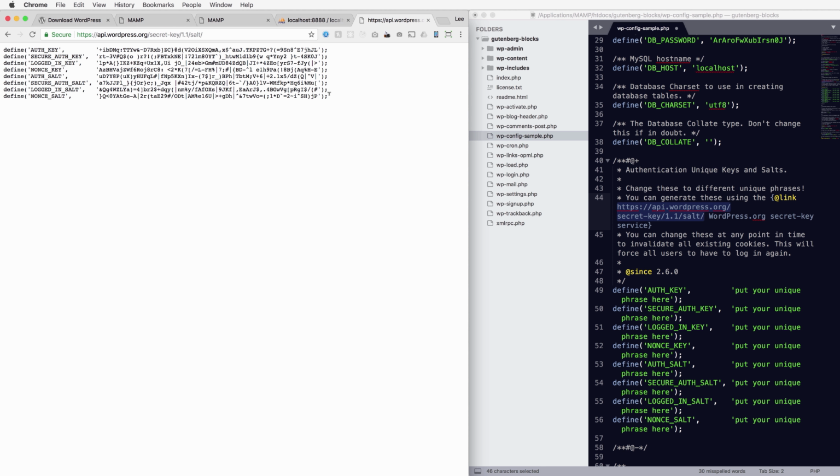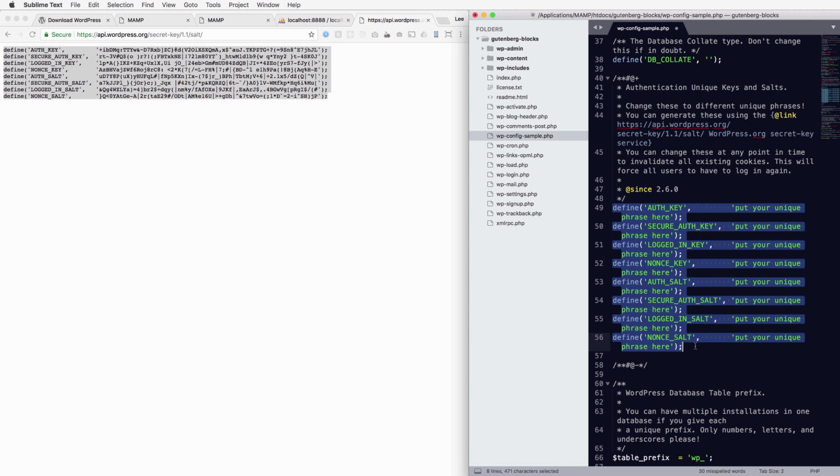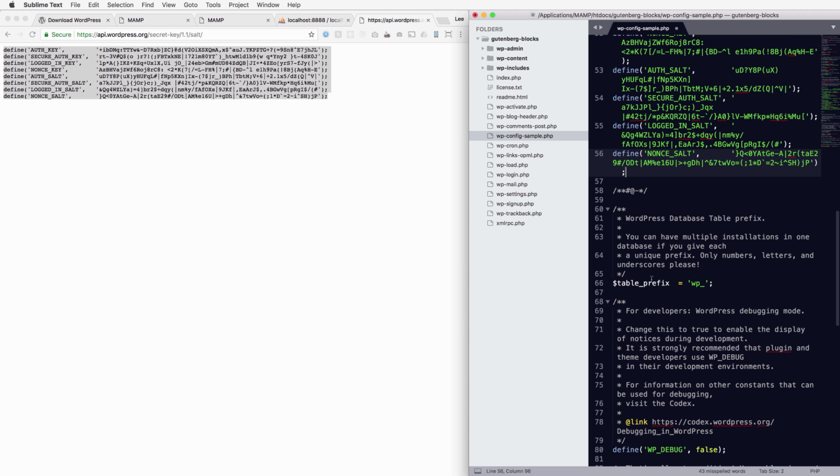All right, so it gives us these salts. And all you're going to do is just paste it over top of this. Okay, and then finally, we're going to come down here where it says table prefix, and you're going to want to change that. I'm going to change it to GBWP, just because hackers know the WP prefix for the database, so you just want to always take note of that and change it.